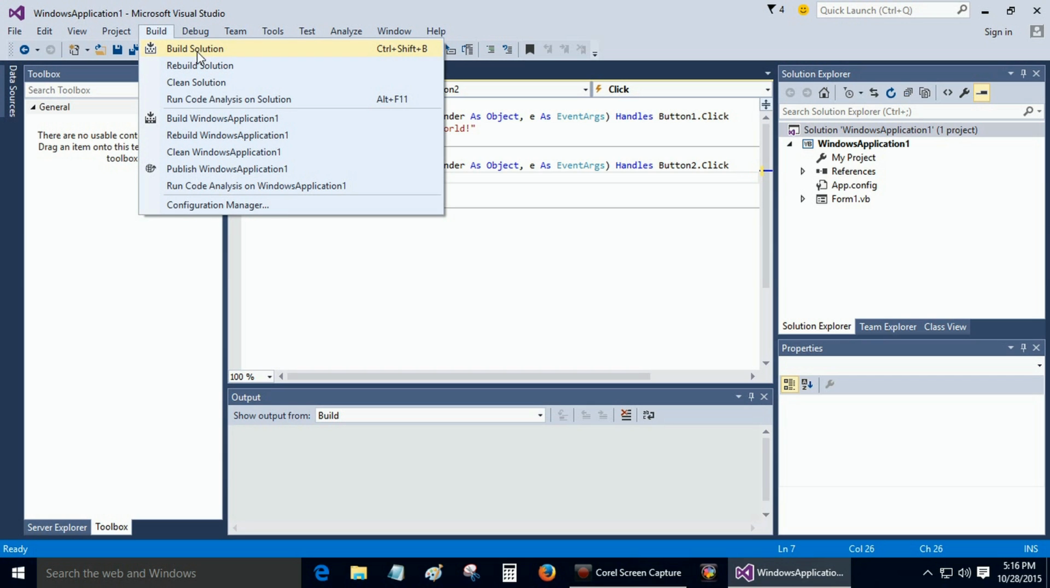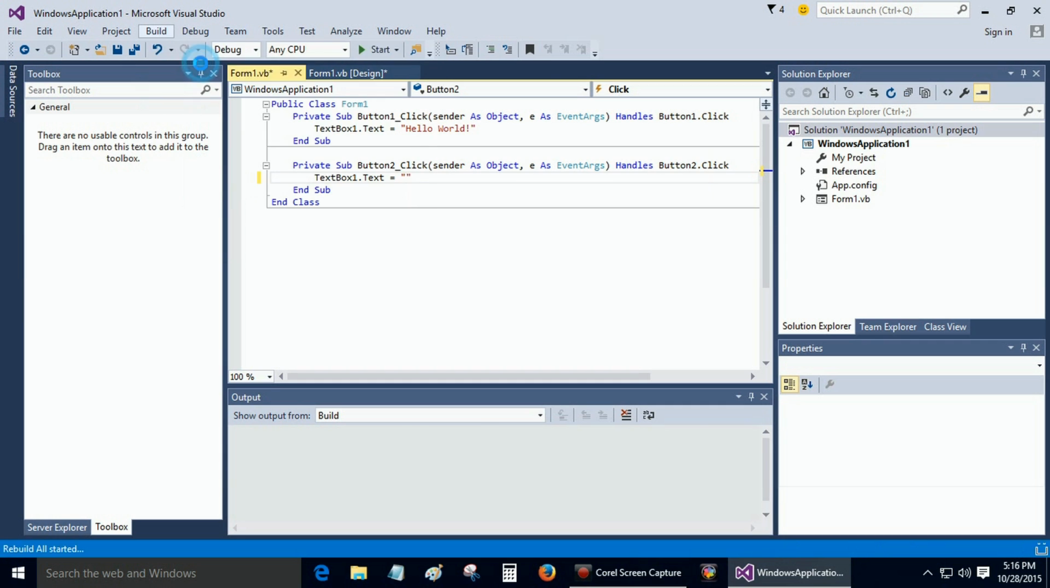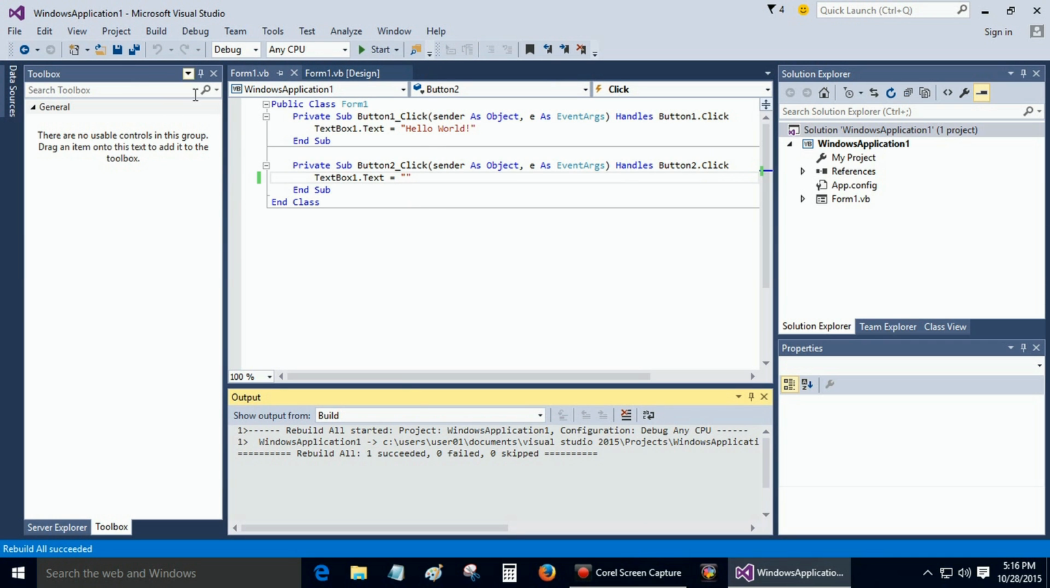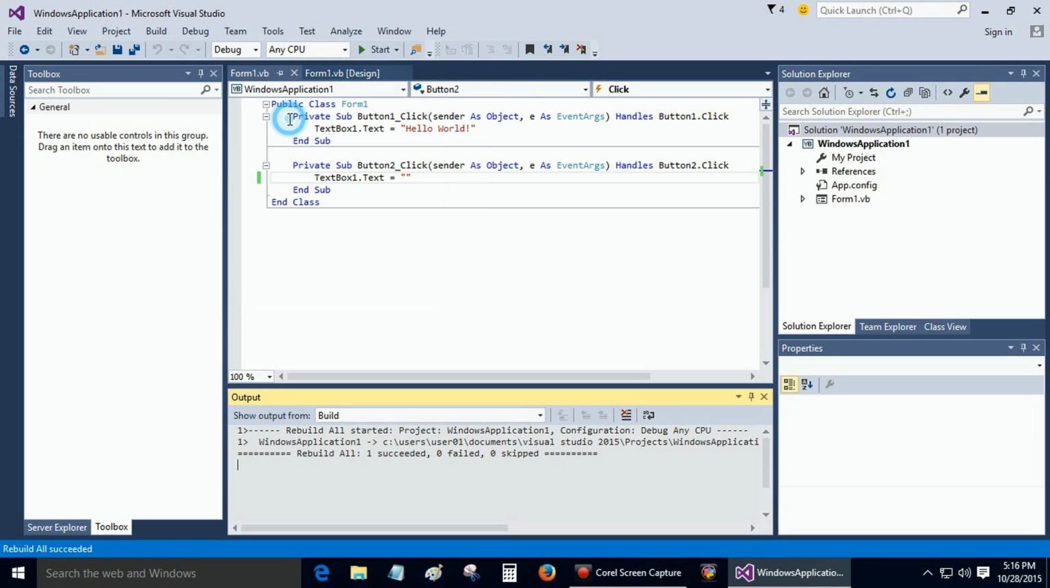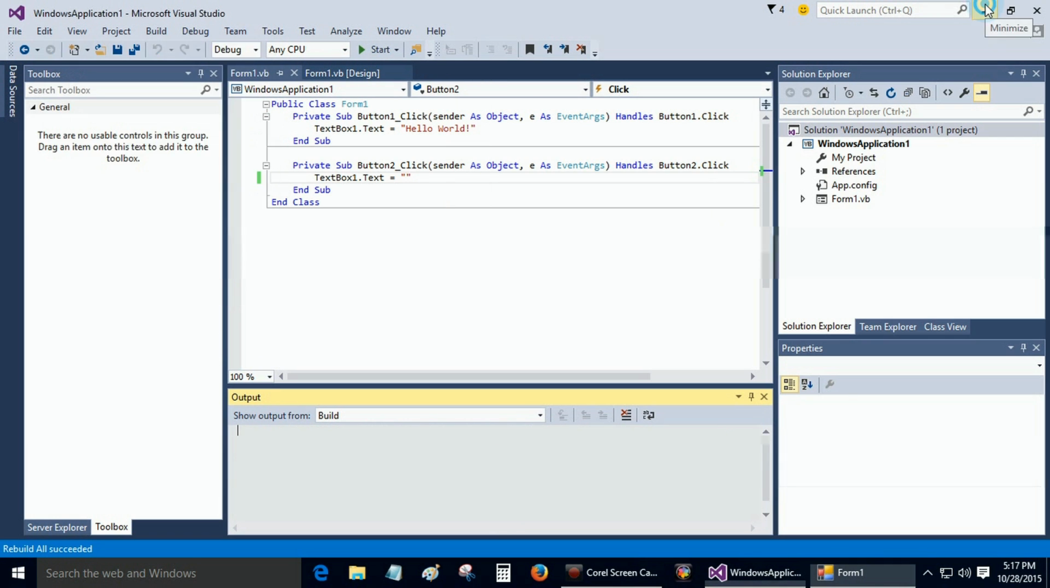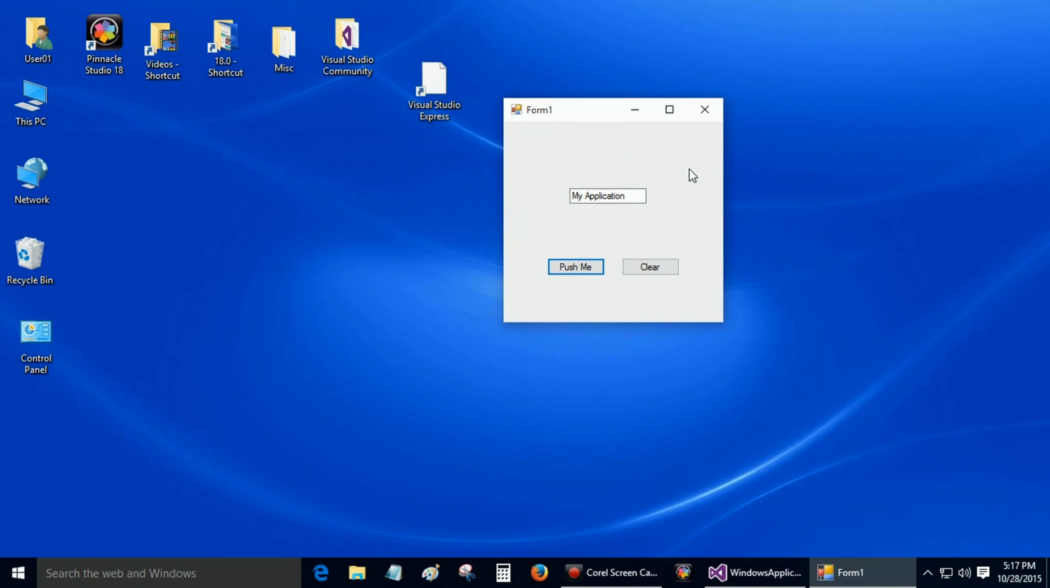And then we've already built it, so now we have to rebuild. We rebuild the application because we made changes to it. So you can see it didn't take long. Didn't take long at all, right? And then we can go back to debug and run. Start without debugging. Now we have an application with 2 buttons. So let's see if the clear button works.